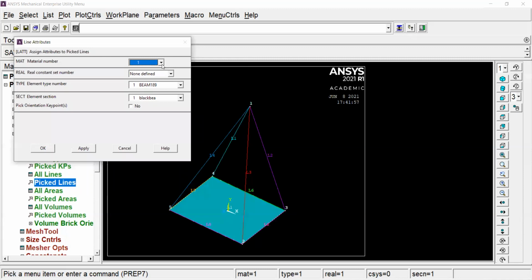Now this has a different material property. This was material property 3, I believe. Material property 1 was the I-beam. Material property 2 was the plate. Material property 3 was the circular section. I'll keep my element type as beam 189, and the section I will change to be my red beams. Once I'm happy with that, I click OK.